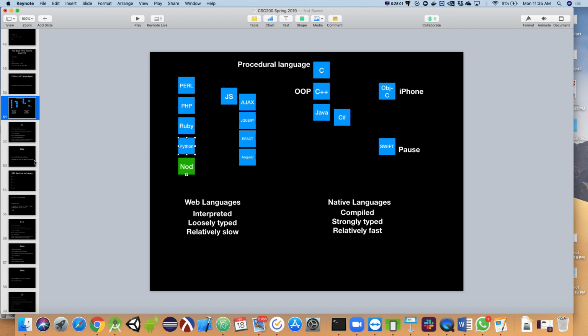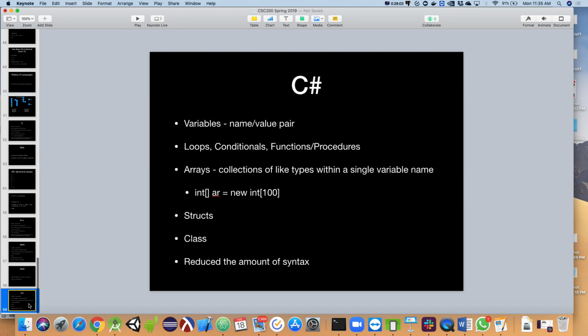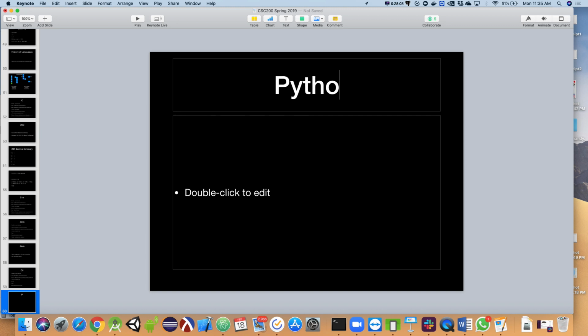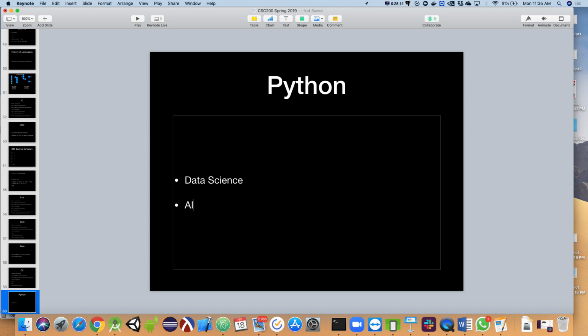And maybe the 2 areas you'd want to focus on related to Python are data science and artificial intelligence.